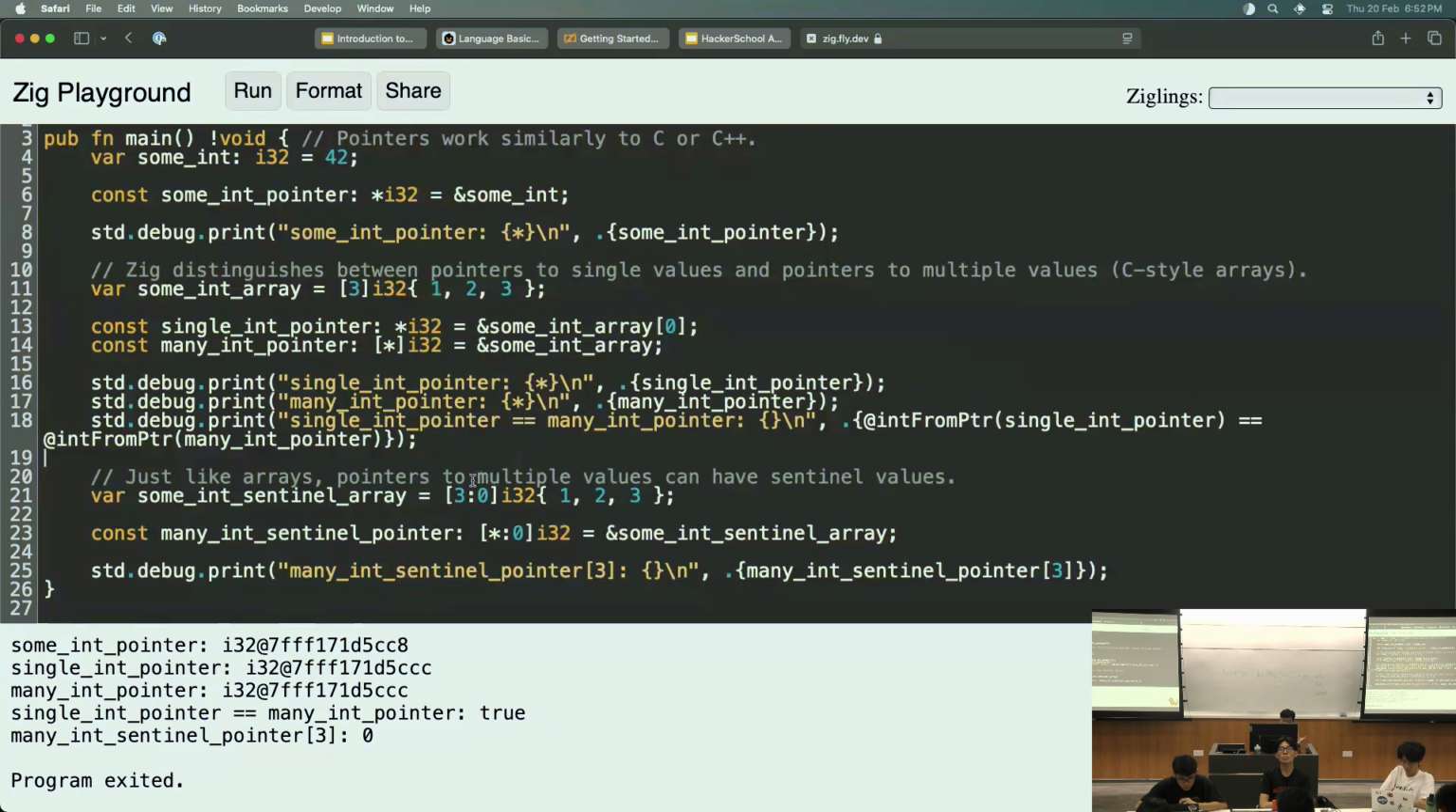Just like arrays, pointers to multiple values can have sentinel values. So you have an array of 3 and then a 0 behind. You can imagine there's a virtual 0 here. Okay, you can't do this kind of command in Zig, I guess. Imagine there's a 0 behind. Now when I get a pointer to that array, I actually have to specify that it ends in a 0 as well.